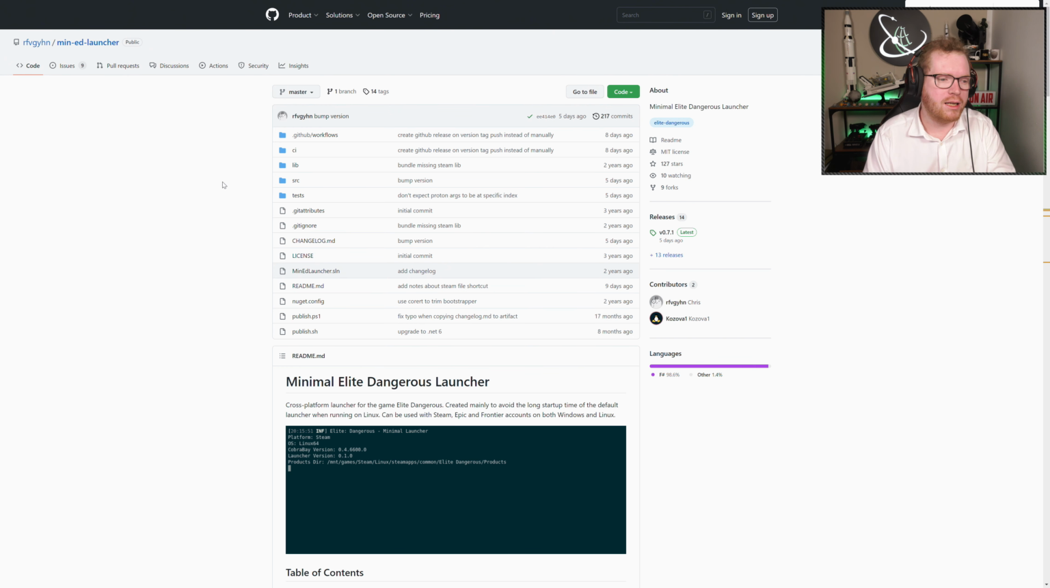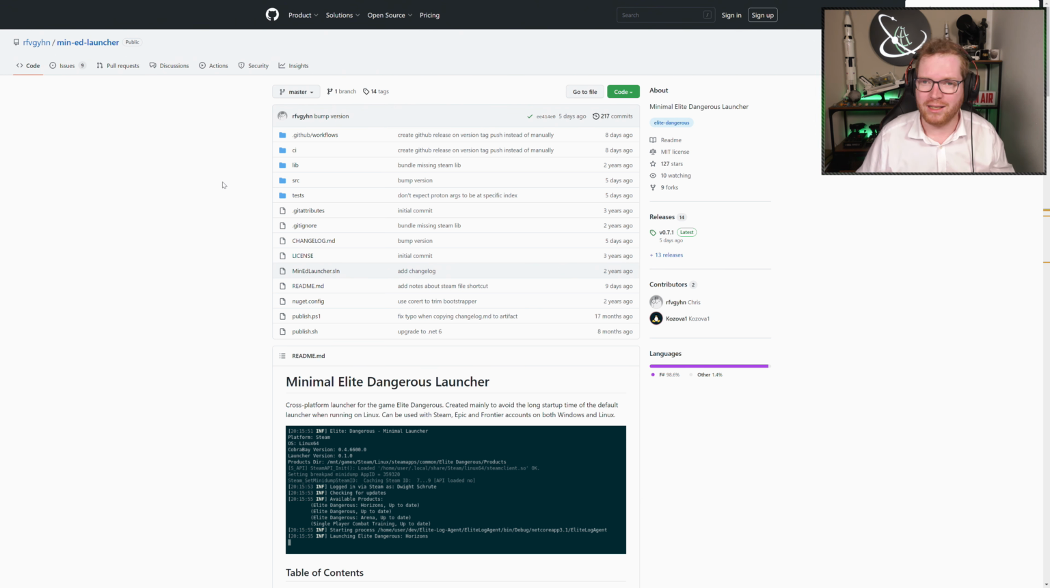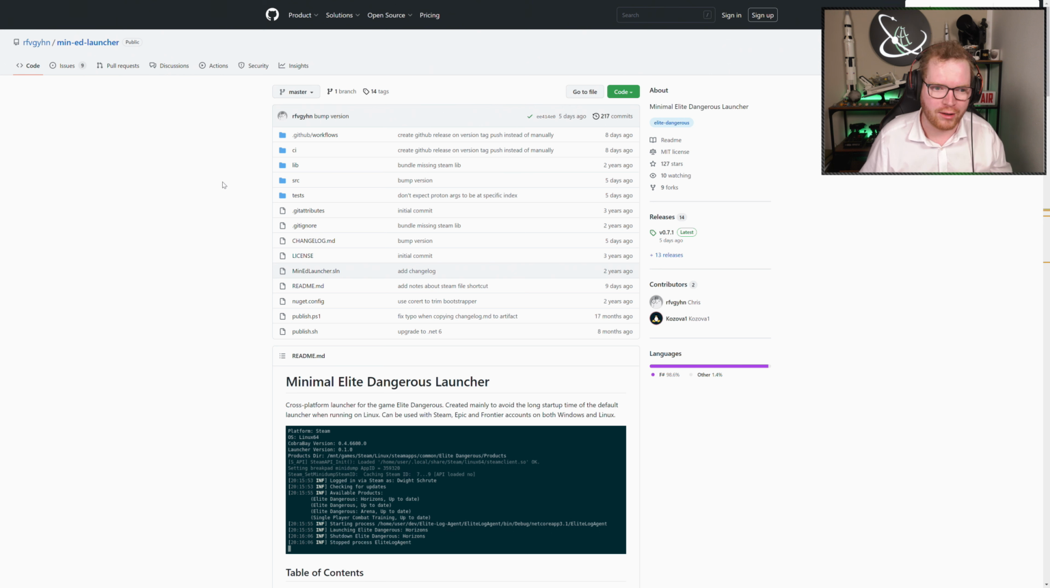Now for this, we're going to need something called the Mini ED Launcher. Now, this project was originally created to get around the long boot times for Elite, basically skipping the launcher and going straight into launching the game file. This project has been around for a very long time. A lot of people have been using it for years.